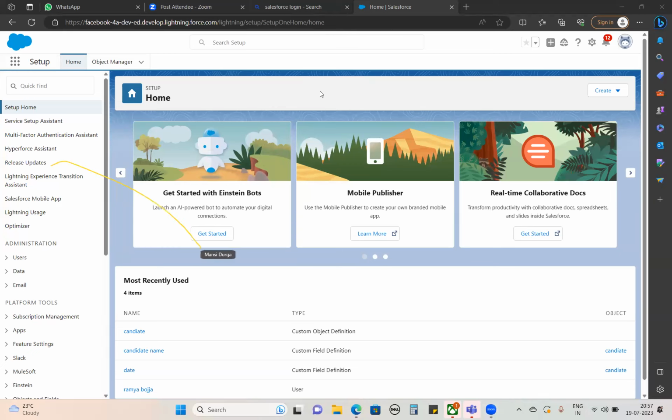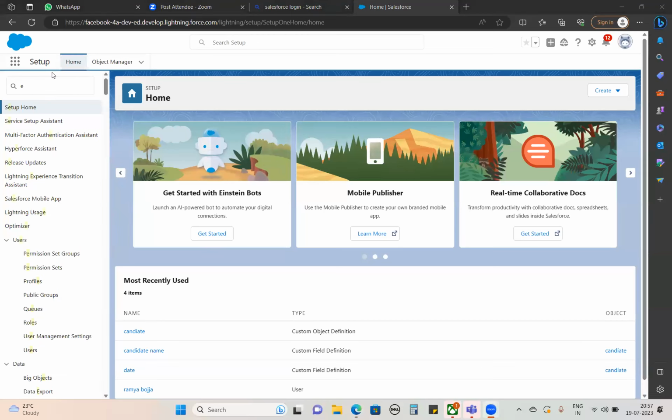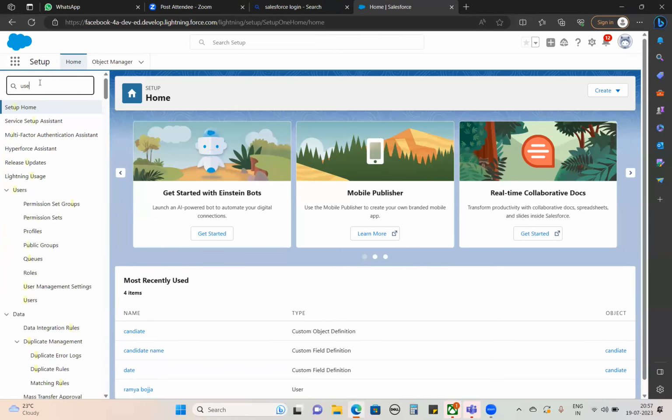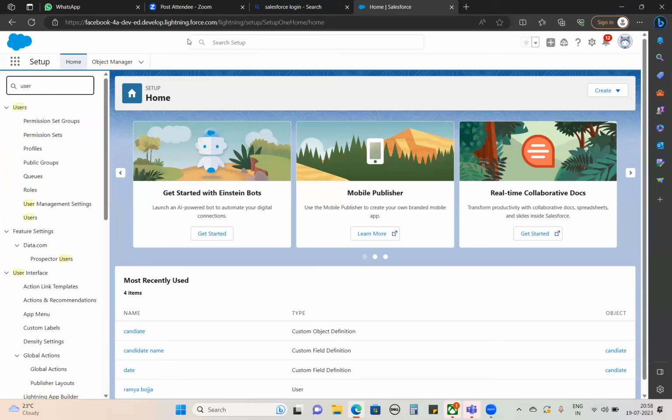So how to create a user in Salesforce? You see the setup icon and you click on that, you go to the quick find. In the quick find, type in users on the left side. Please type user. And you see over there in the bottom, there is something called users under the user management settings. Click on that, please.